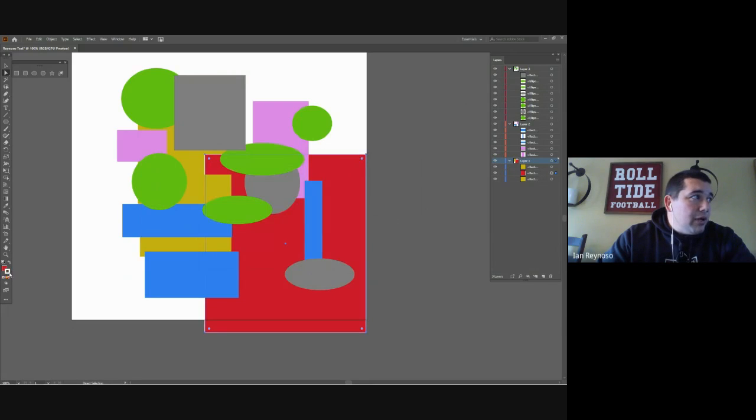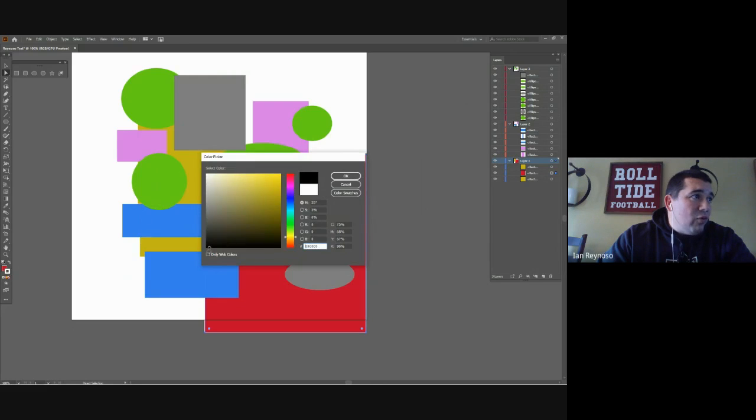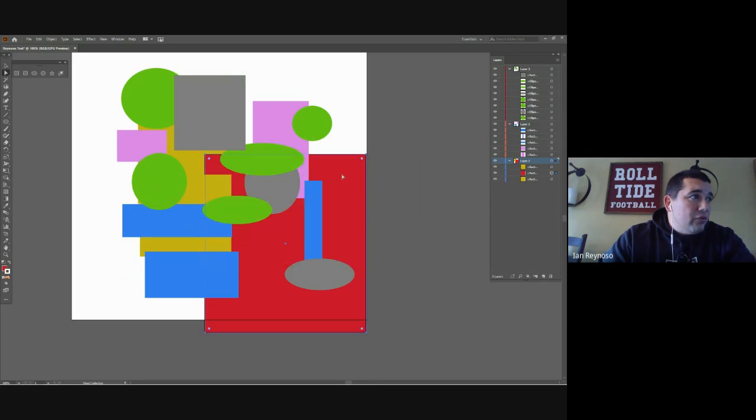Nope, that's not black. Now you see it's only affecting one of my shapes because I only have one shape selected. I can add that stroke. Now follow with me real quick, and this is what we're going to do.